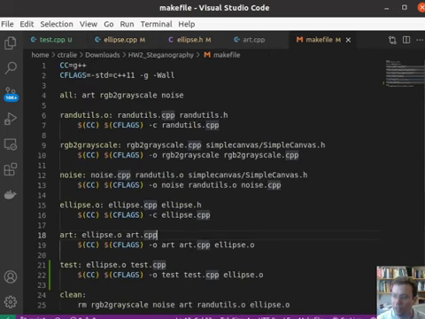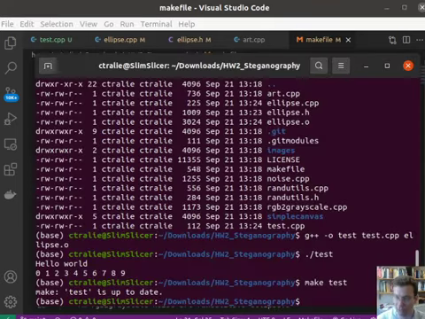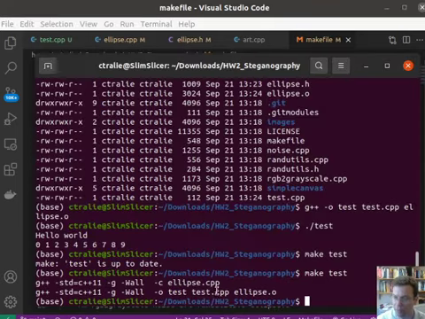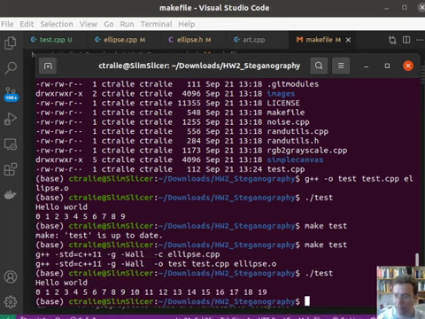Well, now if I type make test, it's going to go up to ellipse.o and notice that ellipse.cpp has changed. So it'll actually rebuild the object file there. And then it'll rerun this command. So now if I type make test again, just as I promised, it remakes the ellipse object file. And then it remakes the test. So if I run the test now, I print out the first 20 numbers starting at 0.